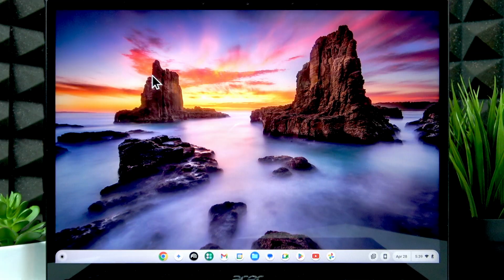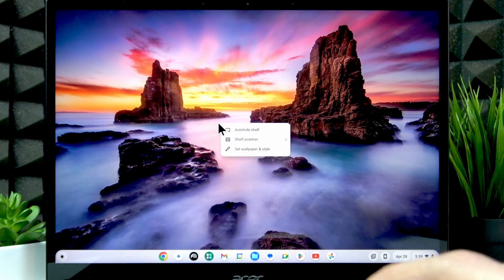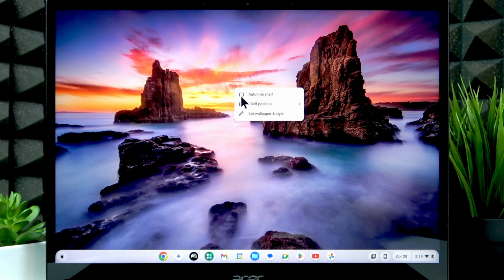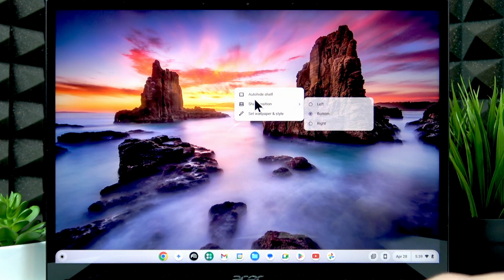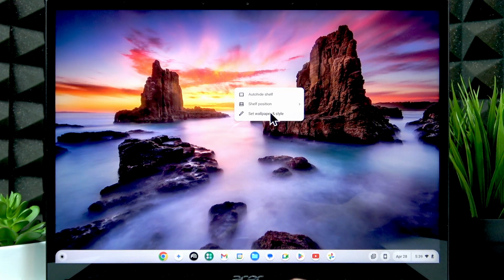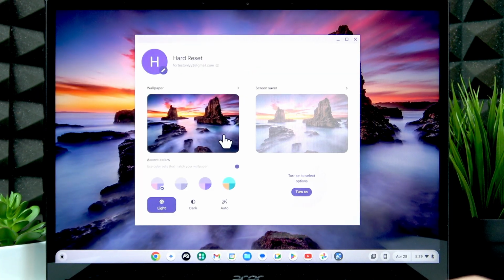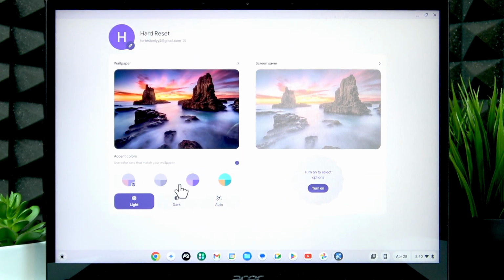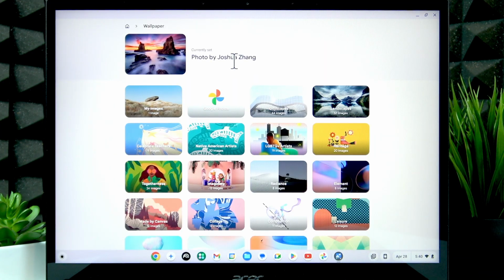To change the wallpaper on your laptop, you have to right-click on any empty spot of your desktop. Either right-click or press two fingers on your trackpad, and after that select Set Wallpaper and Style. And here you'll be able to select the wallpaper as well as the accent colors and the theme for your device.